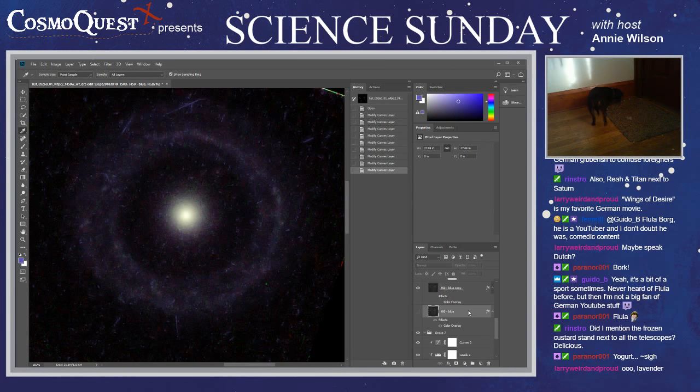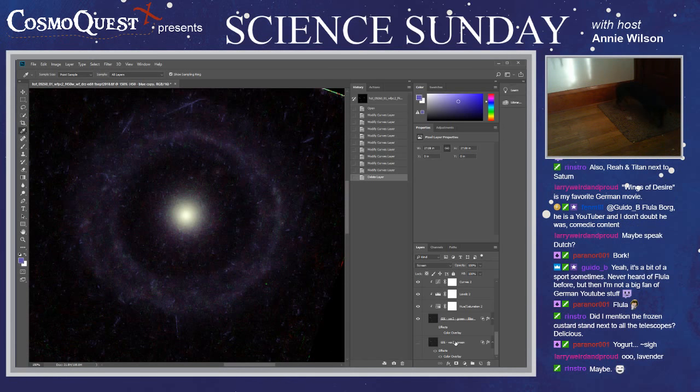I'm gonna delete this layer because these extra layers are confusing me. And they don't need to be there.